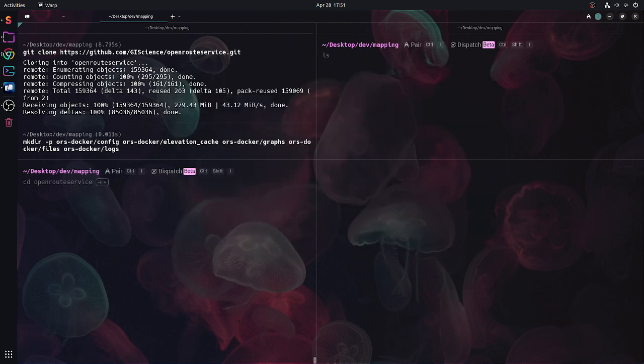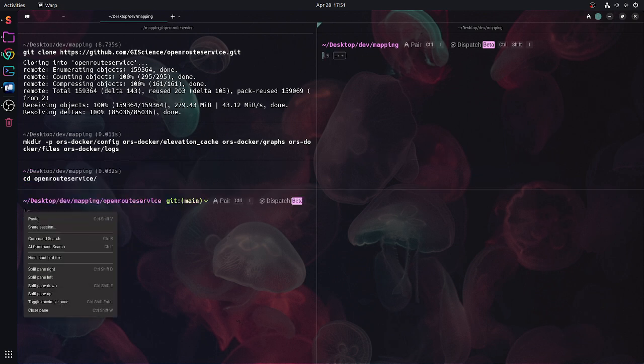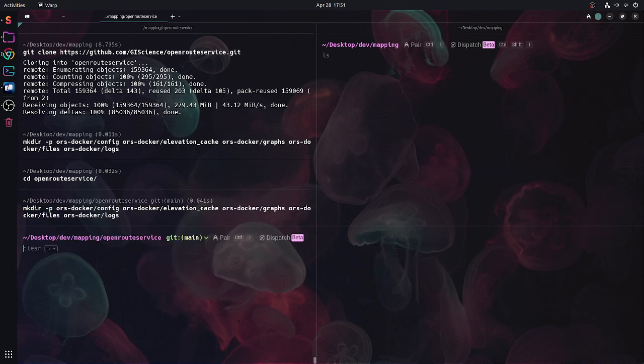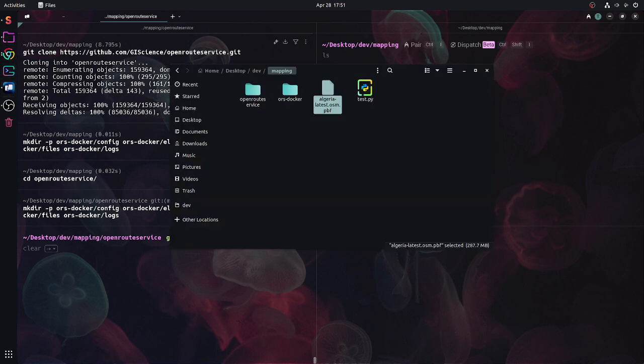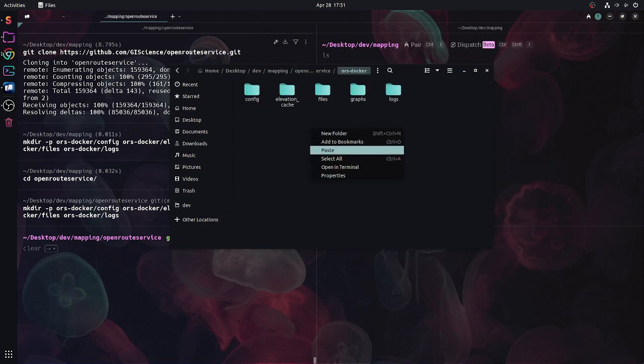Okay, we are in the wrong spot. So we change to this directory, and then we create the other directories. This way, and then you just copy this. Let me just delete this quickly. So this one, ors-docker inside, you just paste them.